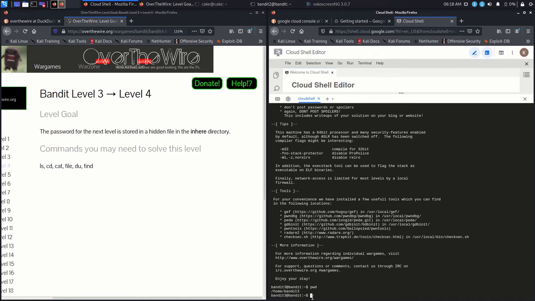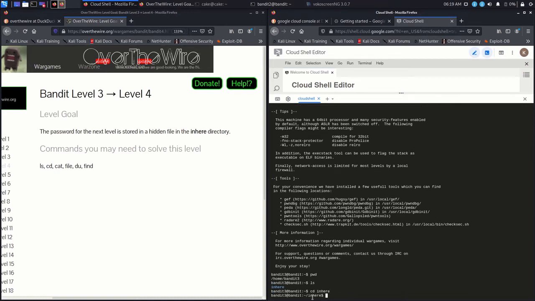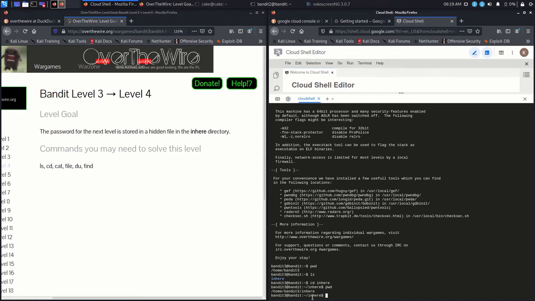So what we're going to do is do an ls, and in there, in blue, it's called inhere. So what we can do now is change our working directory. I'm going to do a cd and type in inhere, hit enter, and I will do another pwd to print our working directory. As you can see, our current working directory is inhere, so that is the folder in which we're working. Okay, I'm also going to do an ls.